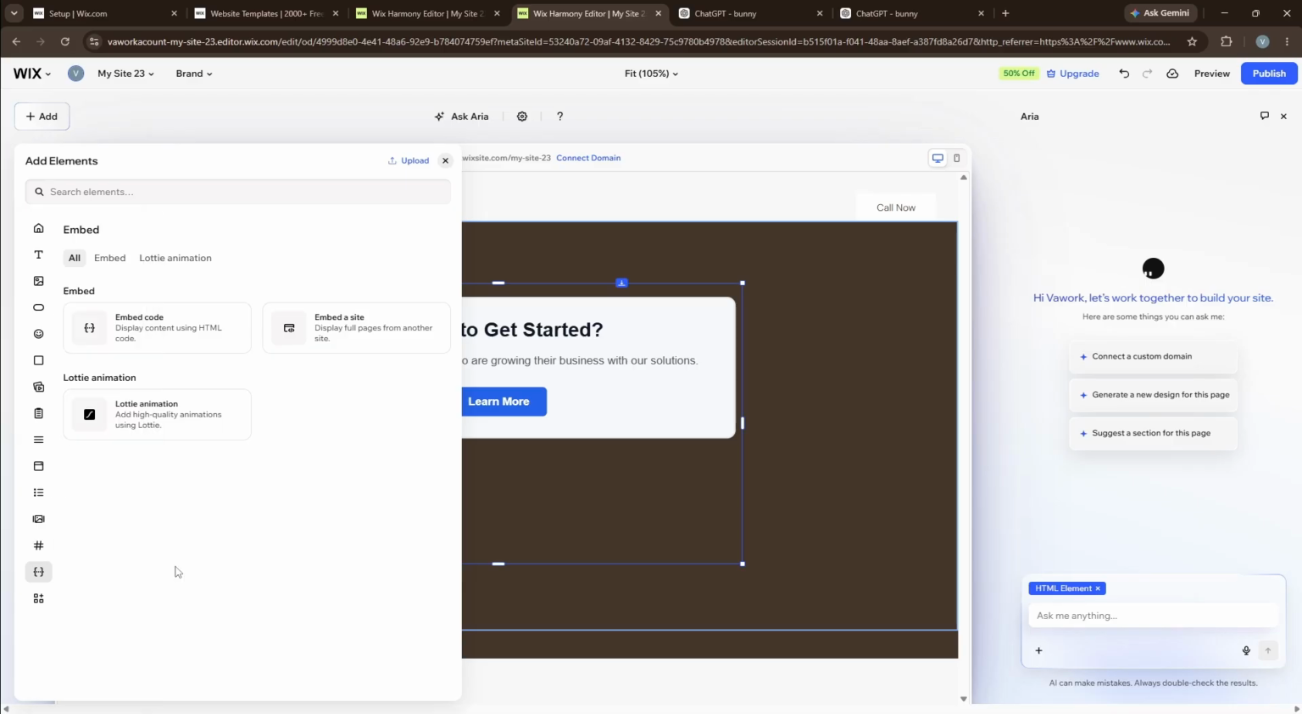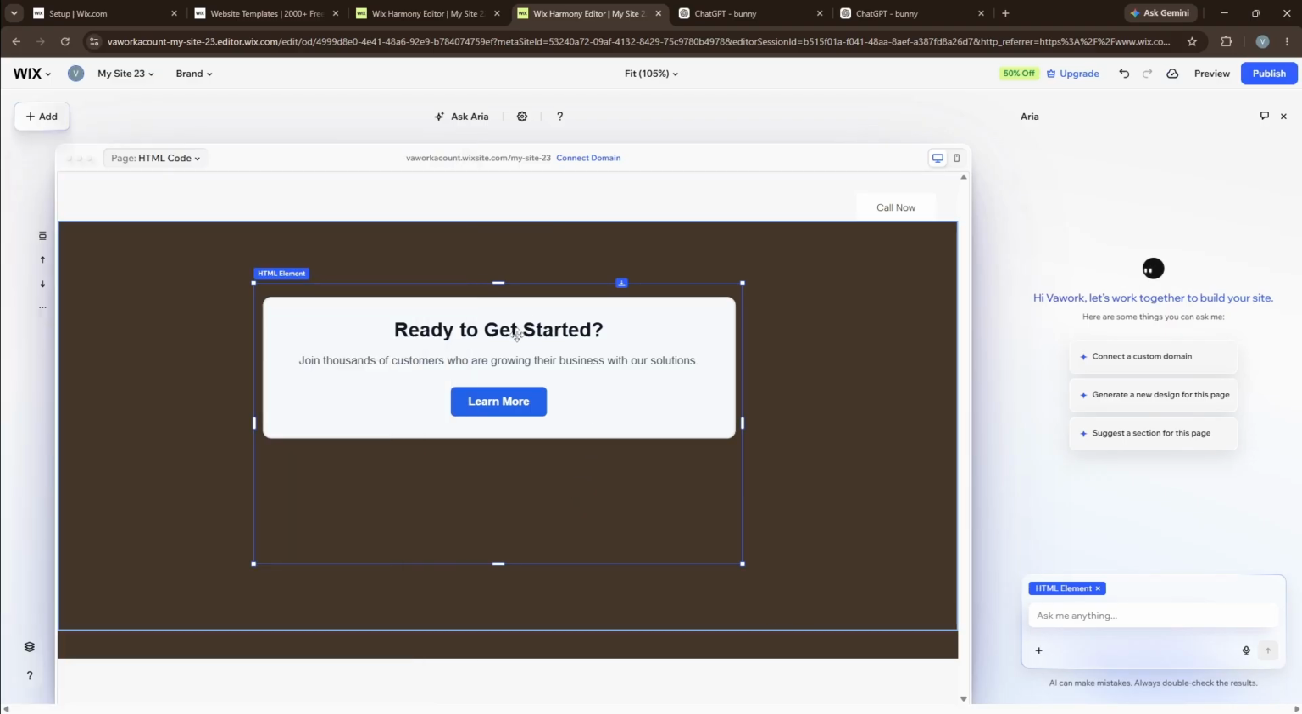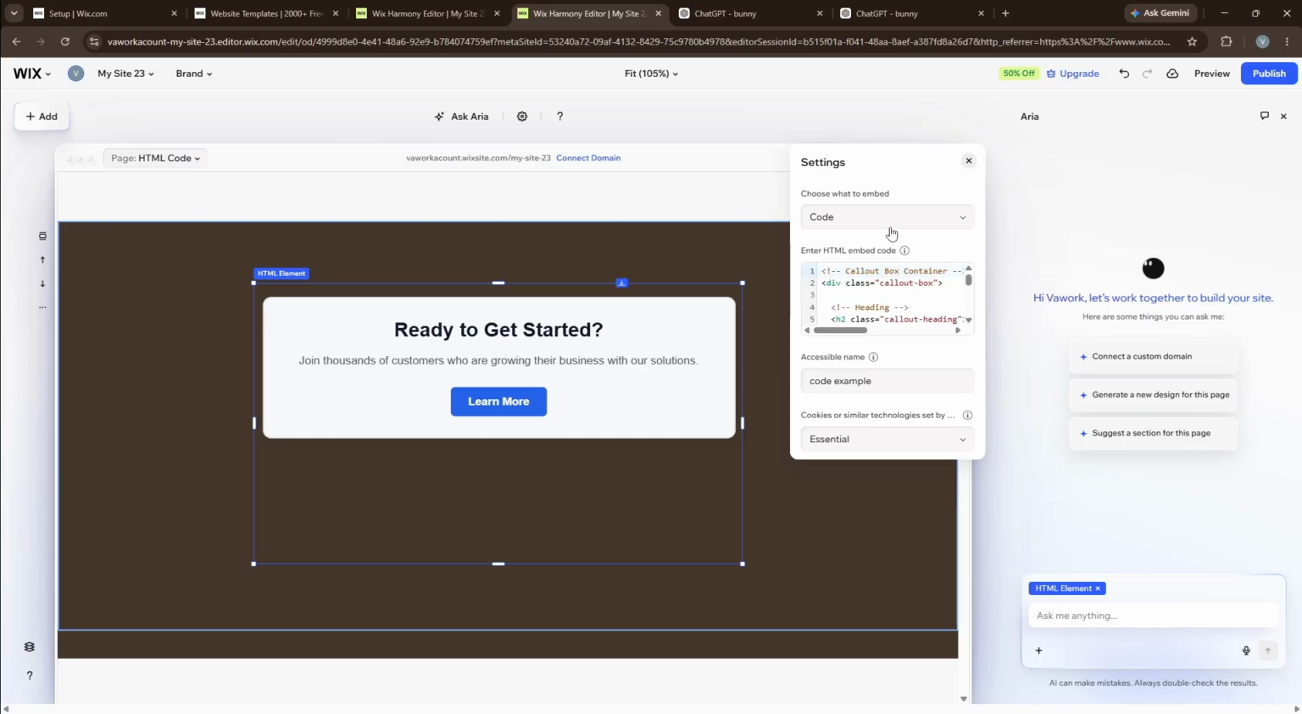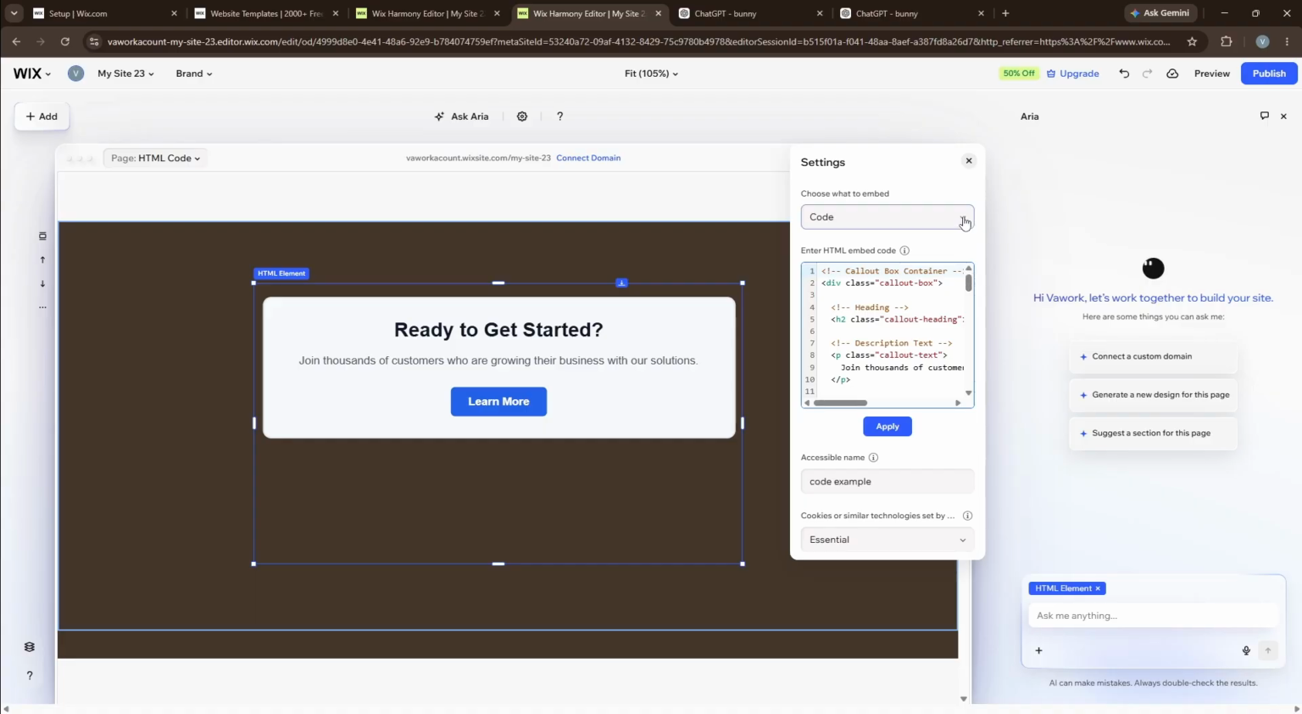Then choose Embed HTML. Drag that HTML embed element onto your page and place it where you want the content to go. Once the element is on the page, click Enter Code. When Wix asks how you want to embed the content, choose Code. Paste the HTML code from ChatGPT into the code editor, then click Update to save it.